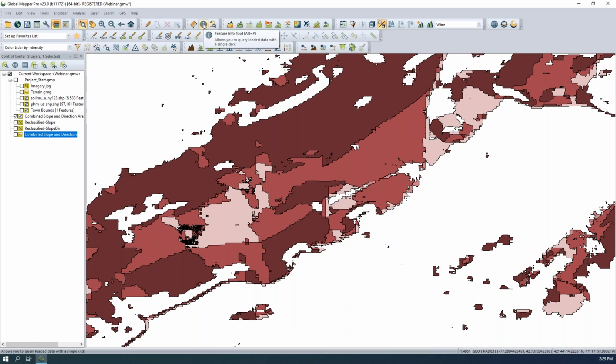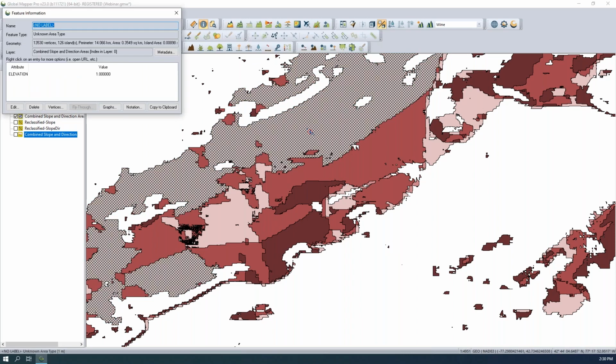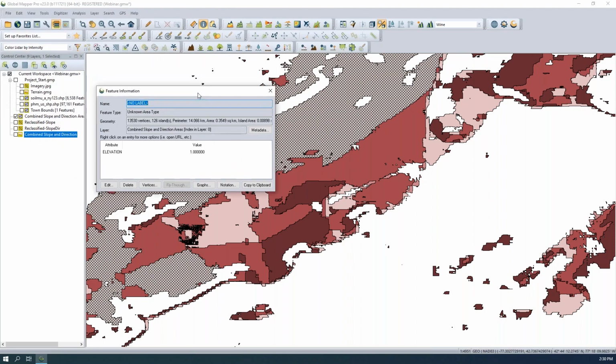For now, we can take the feature info tool and click on any of our area features to confirm that they are vector features. We get the feature information dialog, and we see here we have one attribute that was pulled from our raster calculated layer. It is called elevation because that's how Global Mapper was interpreting it, but we know from our workflow and process that this is actually our terrain suitability score.